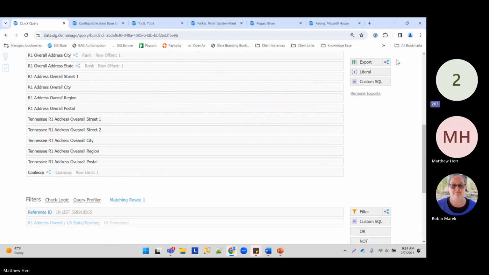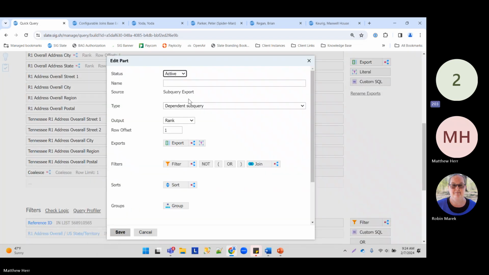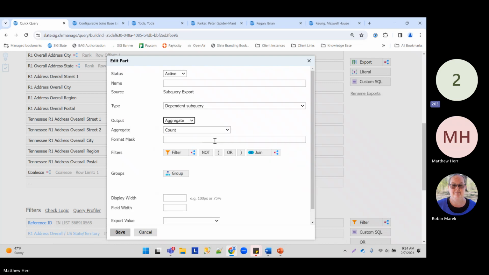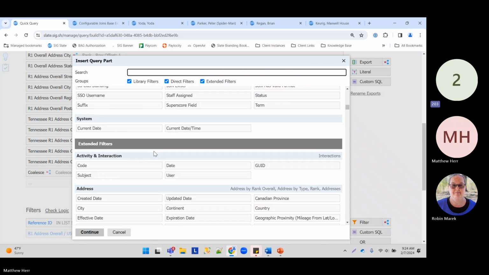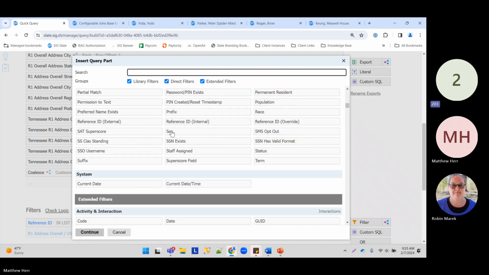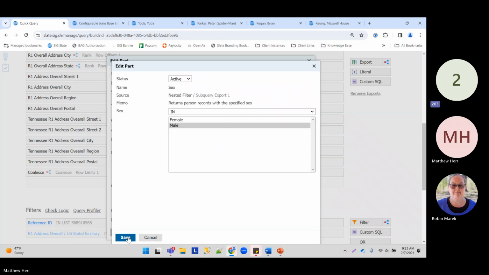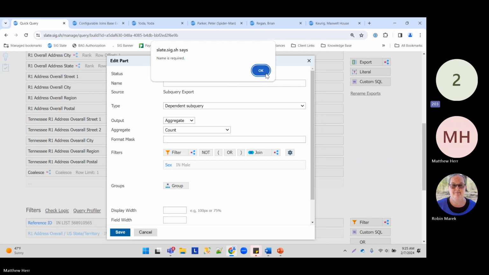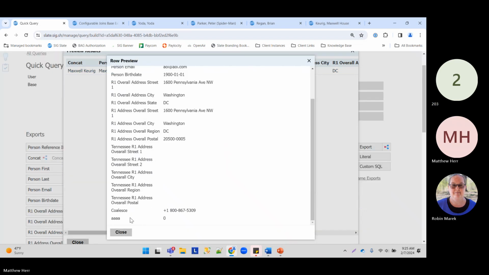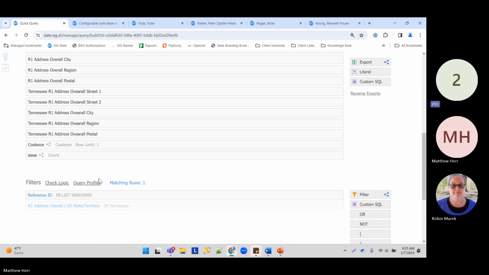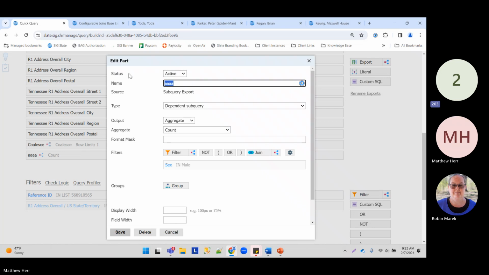What are some other things we can do with subqueries? These are all subquery exports right now. Subquery exports we can do in aggregate. So we can do a count and we can filter and say, we want to count the number of people that sex equals male. It's kind of a weird example because we're just going to get one. Preview. Oh, Max doesn't have a sex, I don't think.